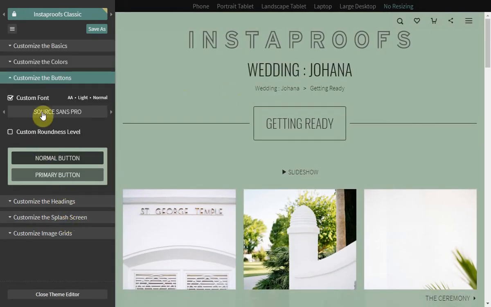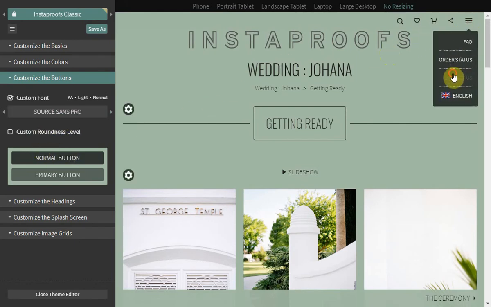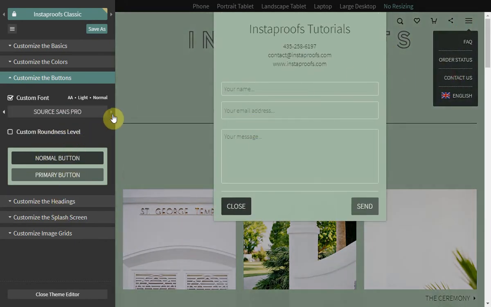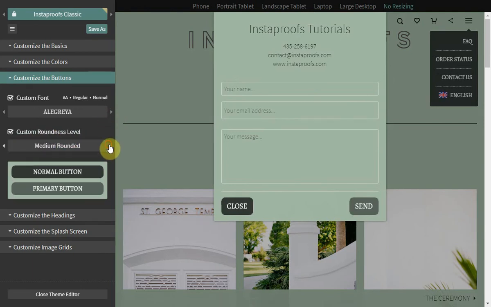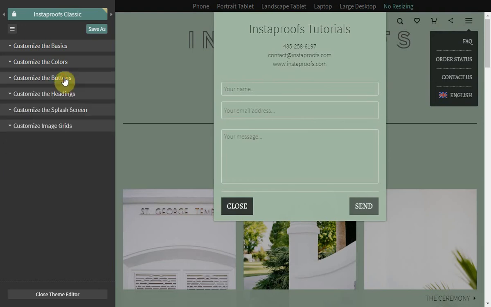How about the buttons? We can change the buttons and open that back up. We can change the font on the buttons. We can change the roundness level if we want to. And I think that's about all for our buttons. So I think we've gone over the basics, the colors, the buttons, the headings, the splash screen, and the image grids. So there you have it. Those are some of the different options that are available through the editor.